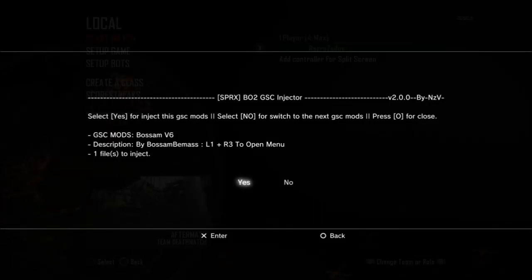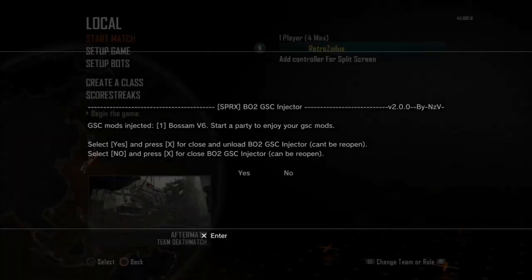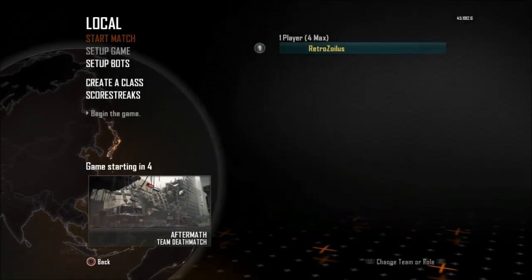The second question. Now, if you want to play online, you have to do force host. Make sure you have a halfway decent internet connection before you do this. Even if you want to play online, you have to come here and go to local. Then you're going to hit yes here at Basam V6, the very first one. And here, this one is always going to be no. Start the match.